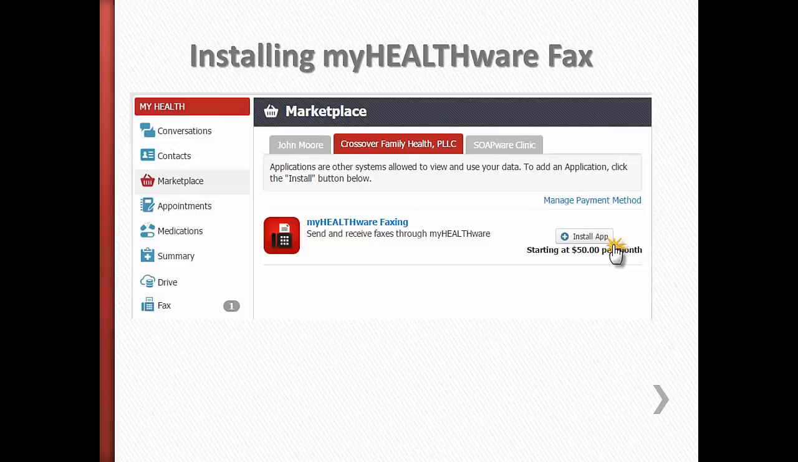So to review, to install myHEALTHware Fax, you'll log in as an administrator, and then you'll click on the Marketplace icon over here on the left side of the screen. You'll click on your Clinic tab here at the top and select Install App next to myHEALTHware Faxing.